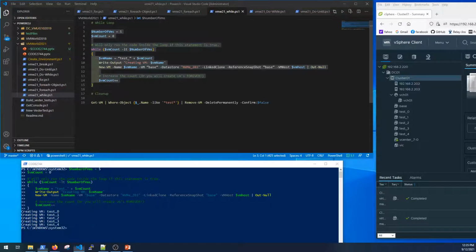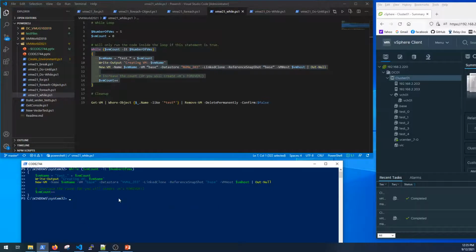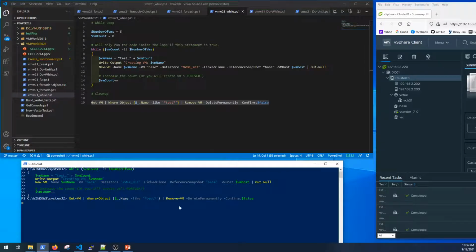All right, so now if I wanted to run this code again, so $VMCount, you notice that it's 5, okay? So if I wanted to run this code again, and I'm not resetting the variables, notice that nothing happens, right? So this code will never run unless you actually meet this statement. So it's a really good way to avoid running code, but it's not a really good way of running code.